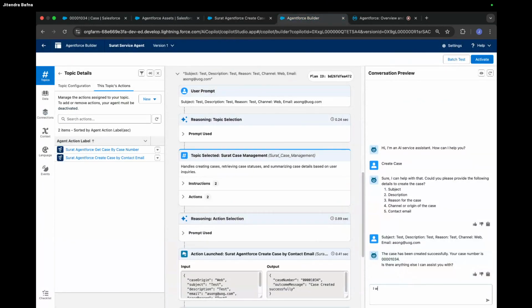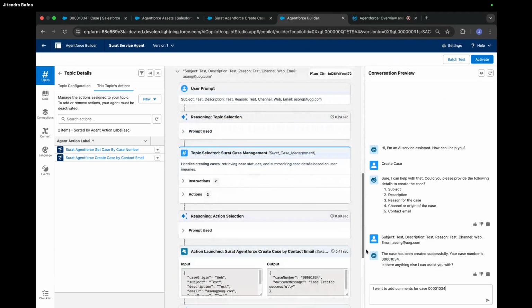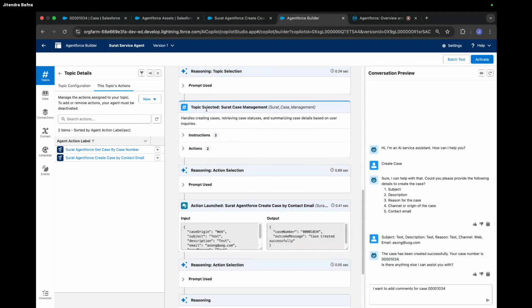So I will ask, I want to add comments for case 0001034. But before that, I want to show you something I haven't shown yet. I gave the prompt, I want to create a case, and Agentforce asked me for the fields I need to provide. So I provided all these fields. If you see, this particular topic has two instructions which we have provided, and two actions. One is to create a case, and one is to return the case status, correct?